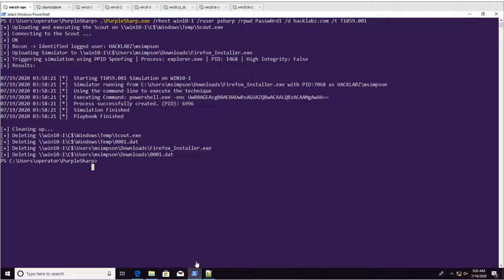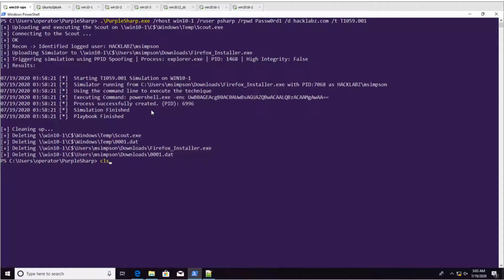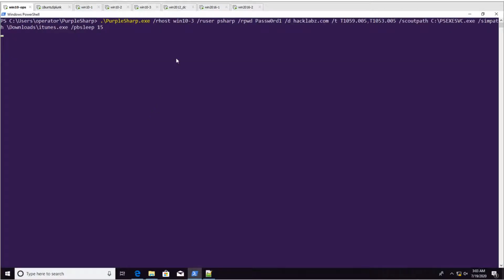In this case, we are going to run this with PurpleSharp. Let me explain this real quick. We're adding a couple of parameters. First, we're going to execute the Visual Basic and the scheduled task techniques together. We're defining the path for the scout. In this case, we're going to make it look as if it's PSExec. We're also defining the path of the simulator to make it look as if someone downloaded iTunes. And we're going to add this pbsleep parameter, which defines that it's going to execute these two techniques in a chain, but it's going to wait 15 seconds between one and the other.